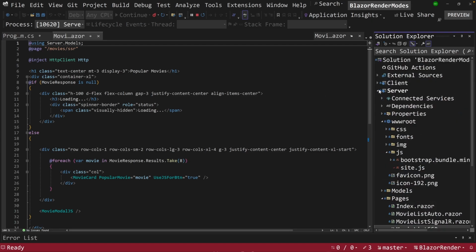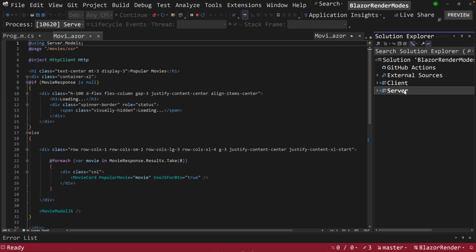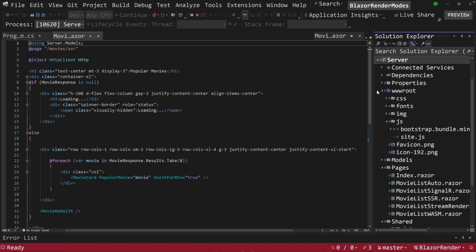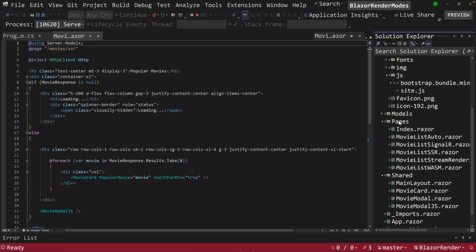So the first thing I want you to understand is there's a client project and a server project. The only thing we're concerned about today is the server project. The client project is obviously for when we cover WebAssembly. But today we're talking about SSR, server-side rendered, so we only care about the server project. And in here, there is a pages folder, and these are our pages. They're really components, but they're pages. And a page is a component with a route. And so let's look at the movie list SSR component and just look at how it's laid out real quickly.